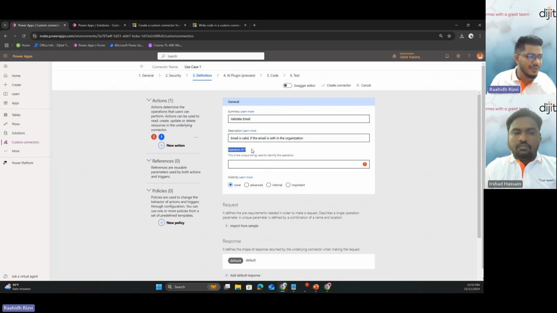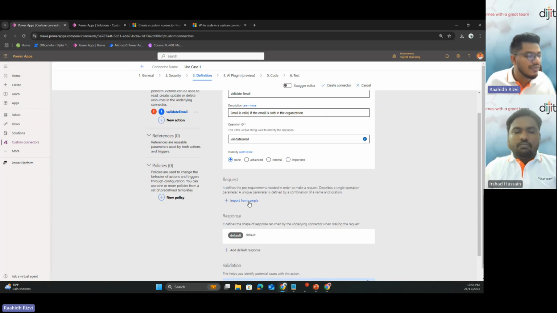Now the operation ID. The operation ID should be unique for this custom connector. So we'll go with validate email. Please be aware of this, and we'll get a copy of it as well. Then we have to import from a sample in the request.